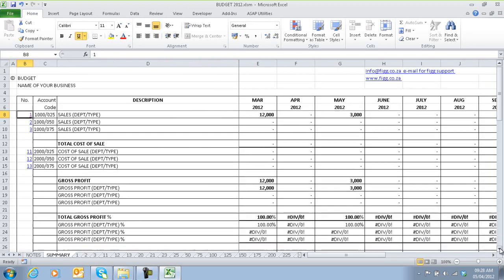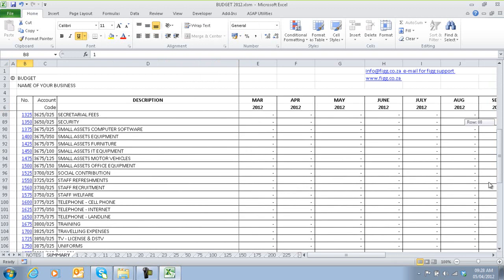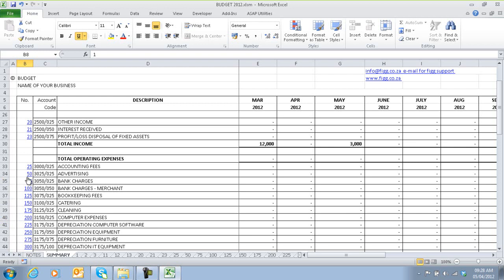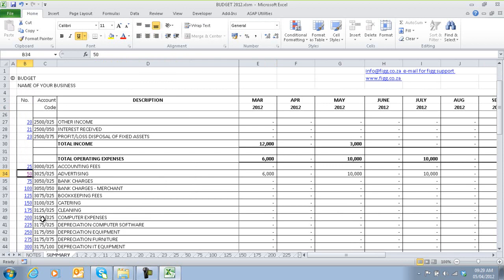It will then automatically calculate your gross profit percentages, total income, and net profit. As you enter the information that you need to for your expenses, it is the same sort of thing. Advertising, you could want to budget for leaflets, for example, and also for boards and perhaps magazines. You can detail exactly what you want to budget for in which months in the worksheets provided, and it will update the summary worksheet.